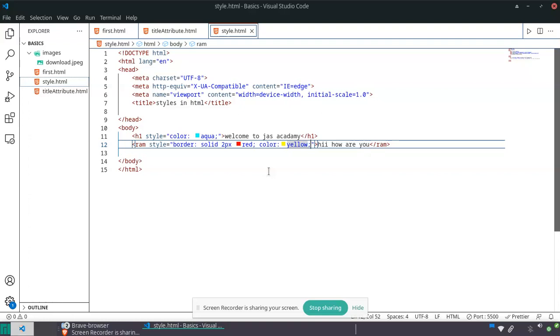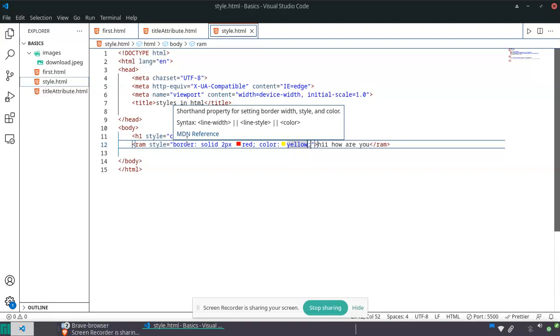And this is a property of CSS. Earlier I told you that style is a property of CSS. We are using inline CSS. This is inline, meaning inside the tag we are using the style attribute, so it is inline styling. Now you can change the background color.